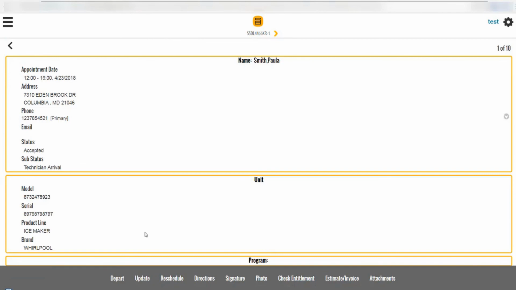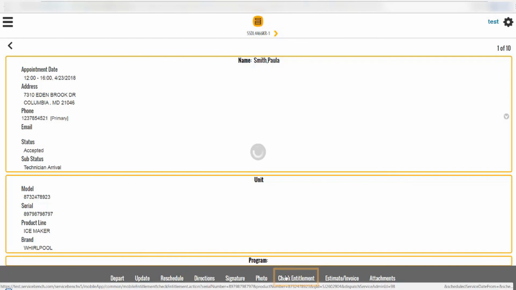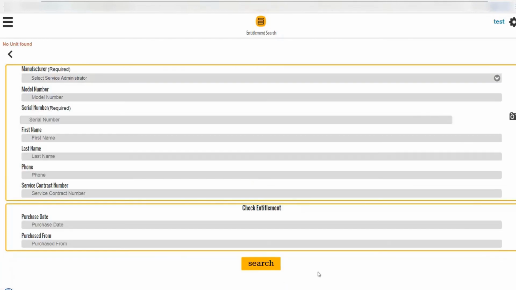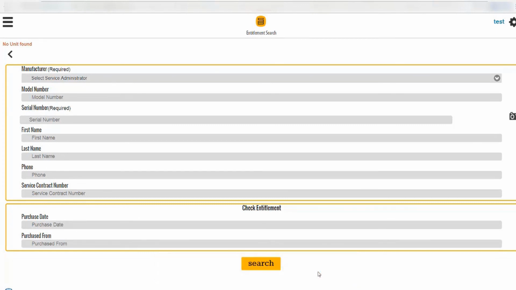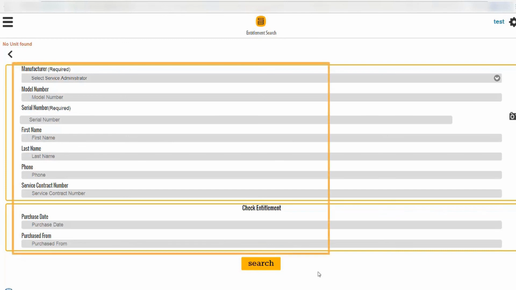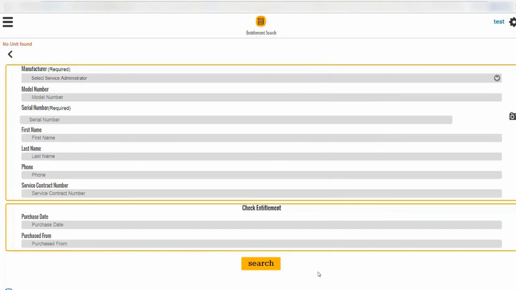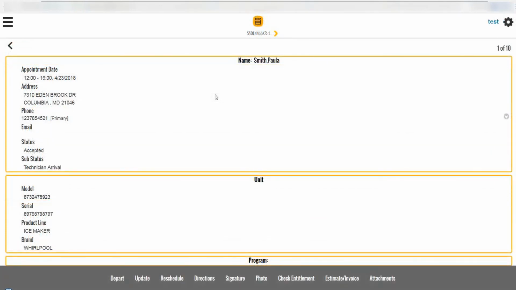If you believe this product may be under warranty and the customer does not have a proof of purchase, click the Check Entitlement link. Keep in mind, the entitlement link applies to specific service administrators. You will need to enter applicable manufacturer information. If the product is under warranty, you will need to submit a claim with your integrated service administrator. If the product is not under warranty, proceed with the invoicing process. We will discuss invoicing momentarily.